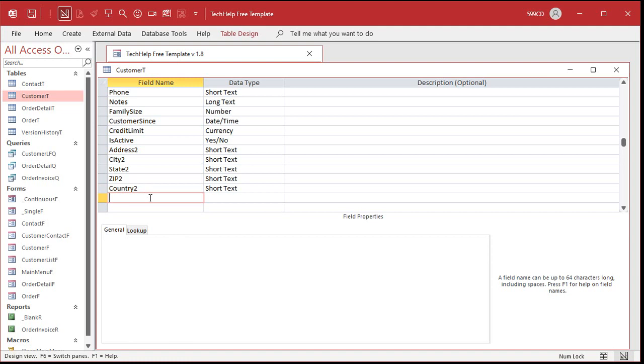Now, a lot of you who've watched my other videos are going to say, but Rick, don't you tell us not to put duplicate things of any type in a table, right? You don't want address 1, 2, 3, 4, 5. You don't want on an order, you know, product 1, product 2, product 3, product 4. You want to use a separate related table. Yeah, that's the general rule.